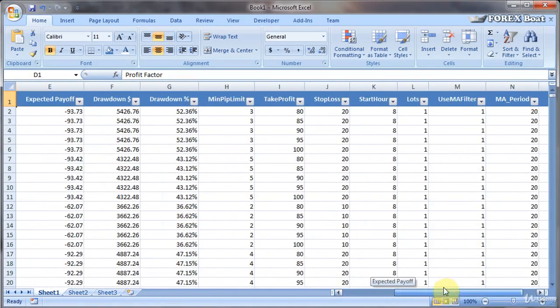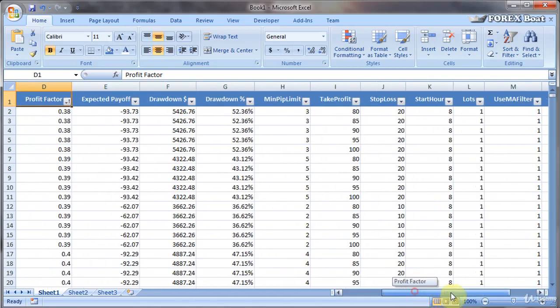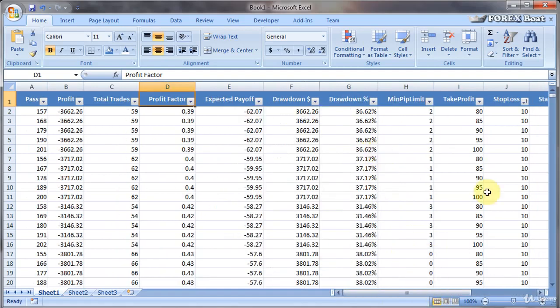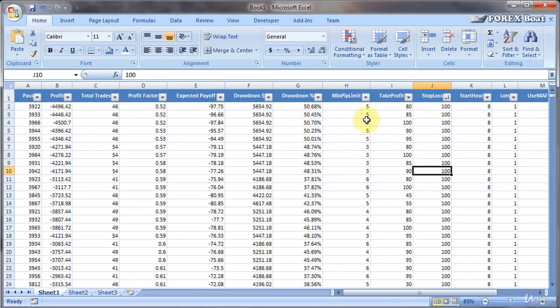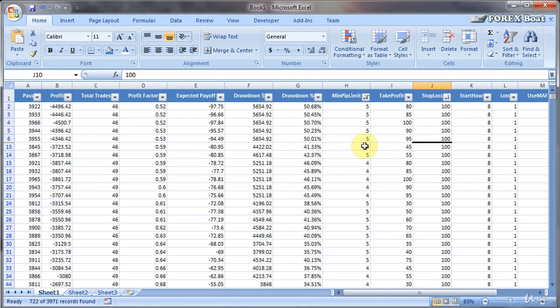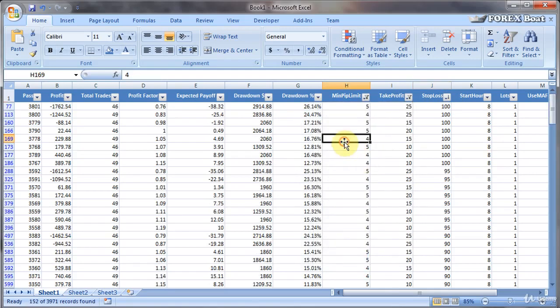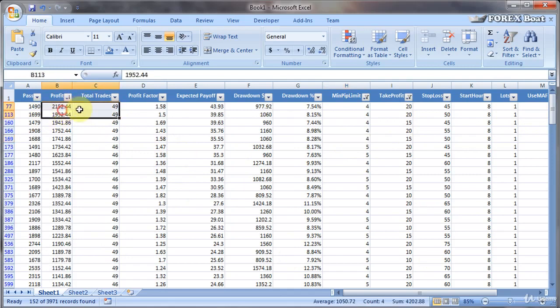And especially if you've got basic Excel skills, you'll find that you can do quite a lot of cool stuff. For example, if I want to sort by the parameters, let's say by stop loss, now I can do that. I can sort from the lowest to the largest, or the largest to the lowest. Or say I only want to look at certain min pip limits, 4 and 5, and also the lower take profits: 10, 15, 20, 25. I don't want to see anything above that. Then I've got them there. And now I want to order by profit, largest to smallest, and I can see the largest profit here.